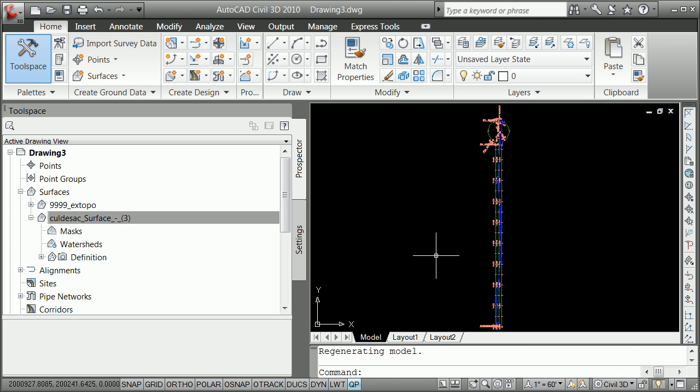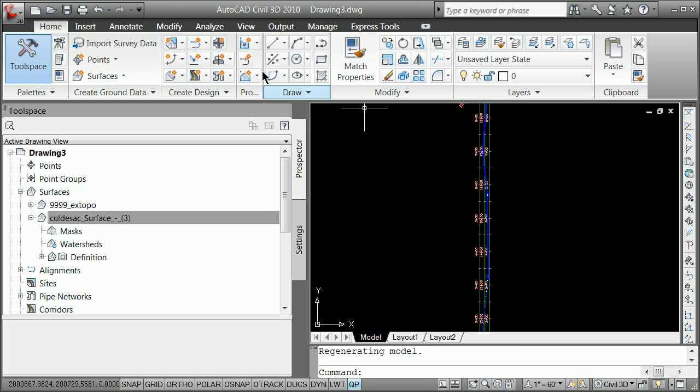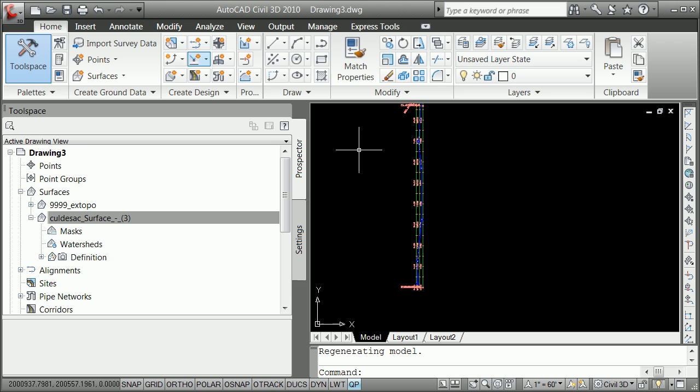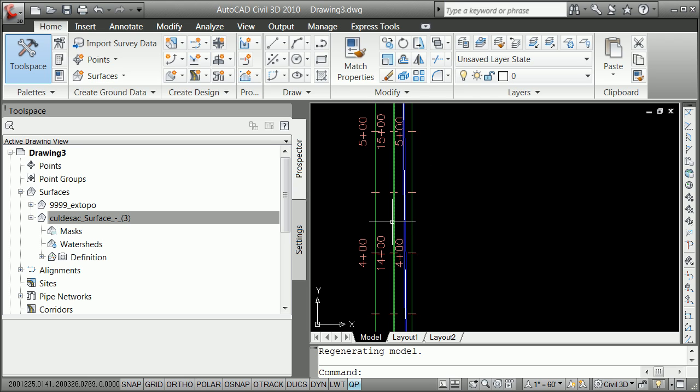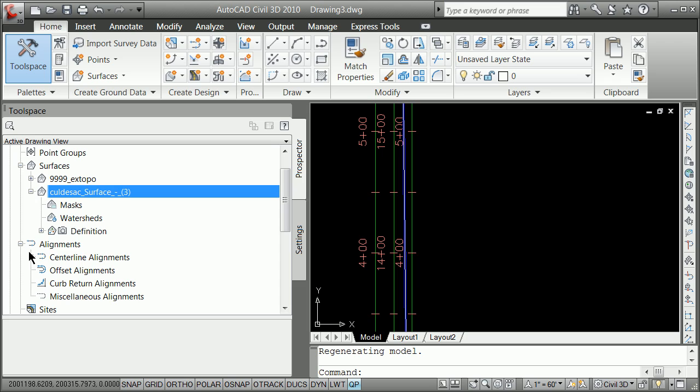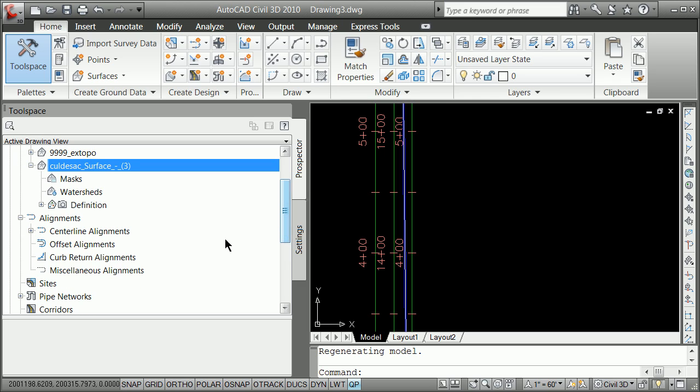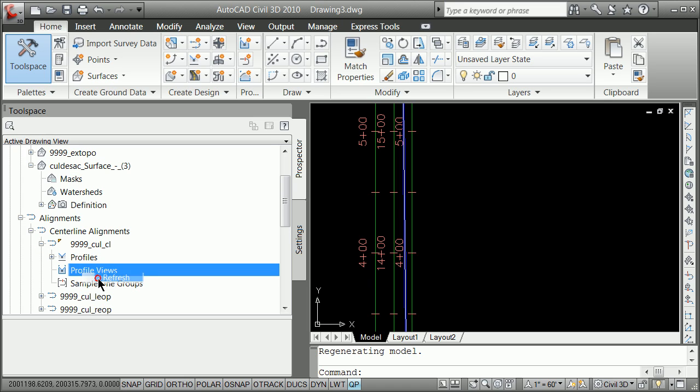If we zoom extents, there's not a profile, so you're going to need to bring in a profile view. If you look at this one here, you brought in an alignment, but it didn't bring in any profile views. It didn't appear to bring in any when we brought in those centerline alignments. Yes, it is. There it is, your centerline profile views. You can refresh that.